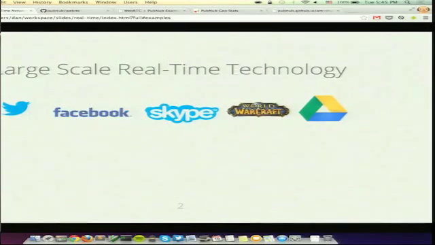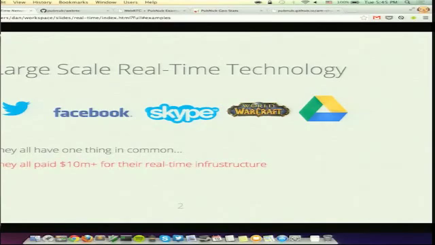Better? Perfect. All right. So I want to talk to you today about a problem in real-time technology today, and that is large-scale real-time. So you probably recognize most of these companies. They all have real-time technologies, and they all have one thing in common. They all paid about $10 million or more to build this system and scale it out globally. So they paid a lot of money, and they put a lot of developers to basically build this technology themselves.